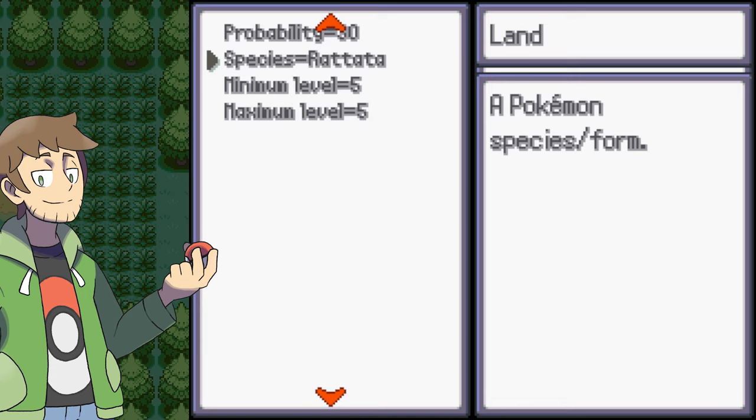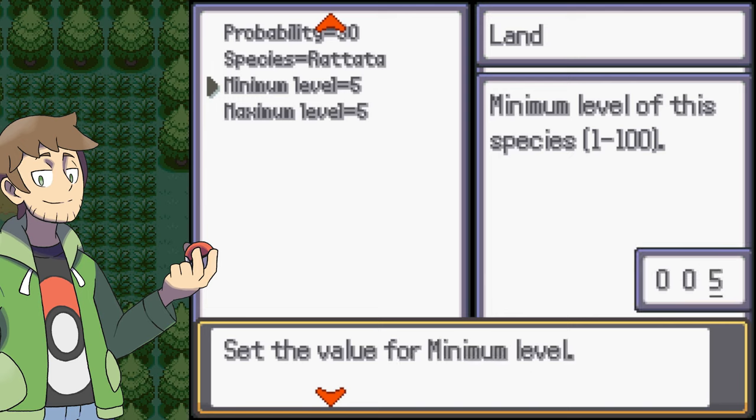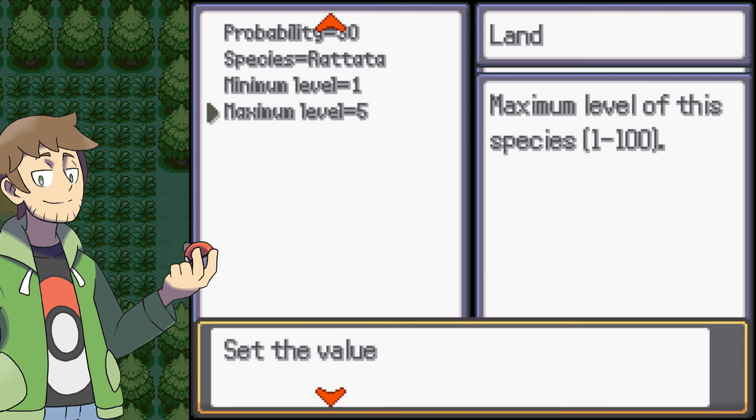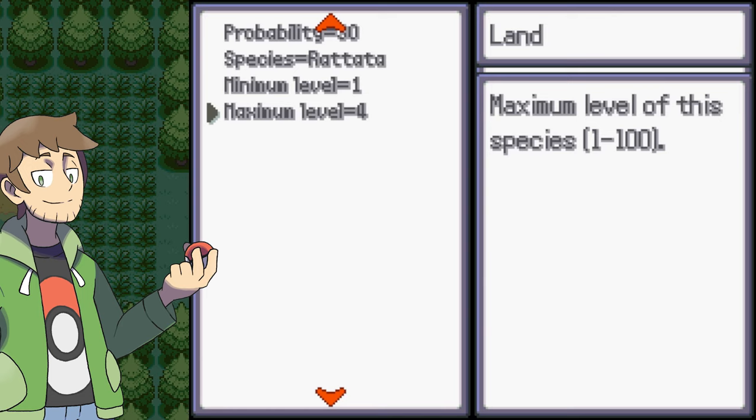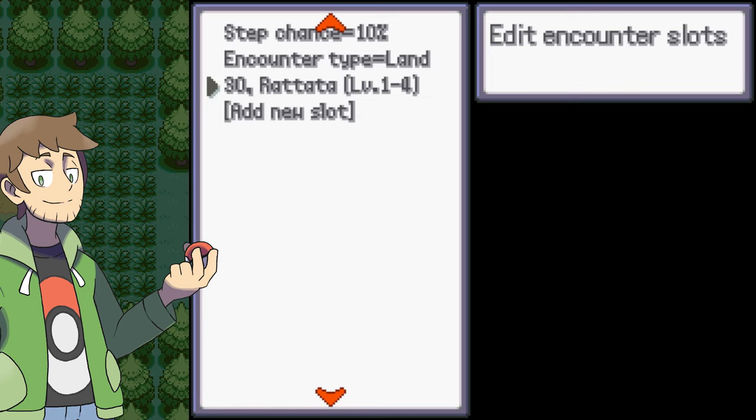Next, we can set the minimum and maximum level that our Pokemon can appear at. Since this is just Route 1, let's make these pretty low. I'm thinking minimum level 1 and maximum level 4. This way, our Rattata can spawn anywhere in that level range, so we could see level 1, 2, 3, or 4. Now, let's back out with the escape key and look at our encounter set so far.